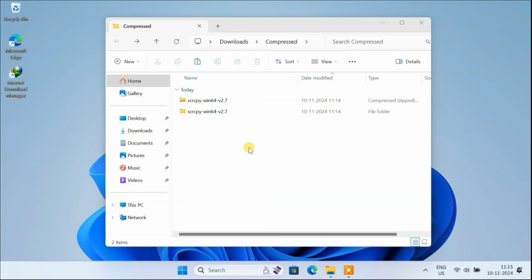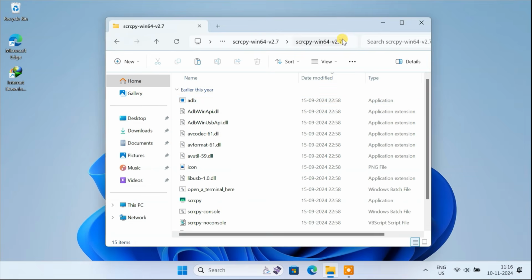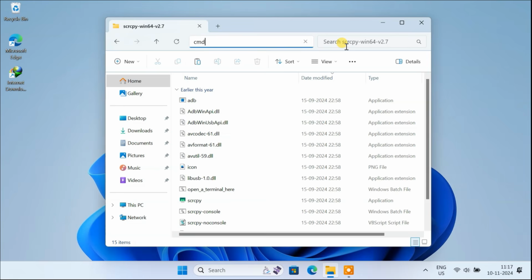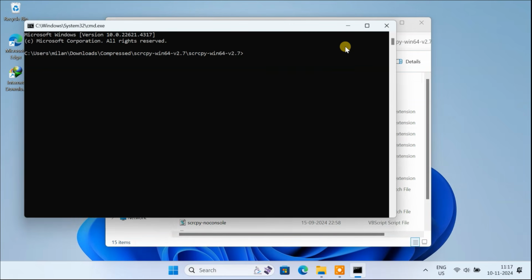Now, on your computer, open the folder where you extracted SCRCPY. In the address bar, type cmd and press enter. This will open the command prompt in the SCRCPY folder. In the command prompt, type SCRCPY and press enter.